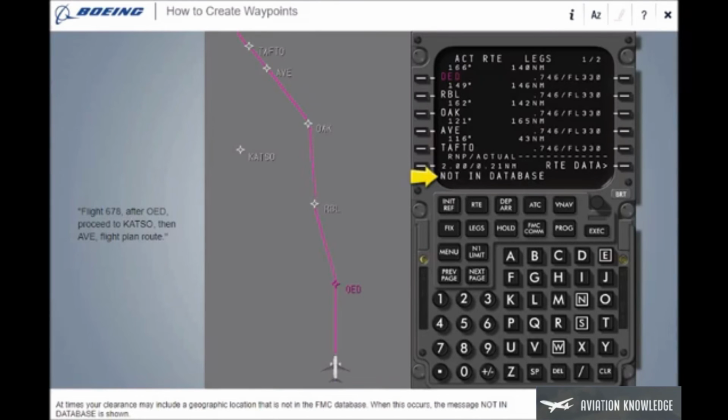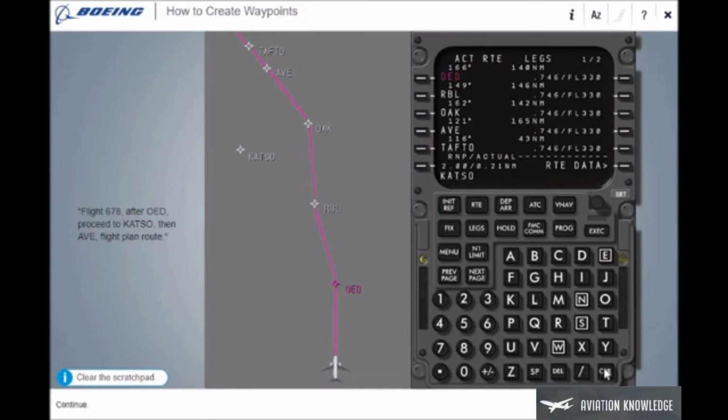At times, your clearance may include a geographic location that is not in the FMC database. When this occurs, the message "Not in Database" is shown. Clear the scratchpad message and clear CATSO. Waypoints not in the FMC database can be created by reference to other FMC waypoints.